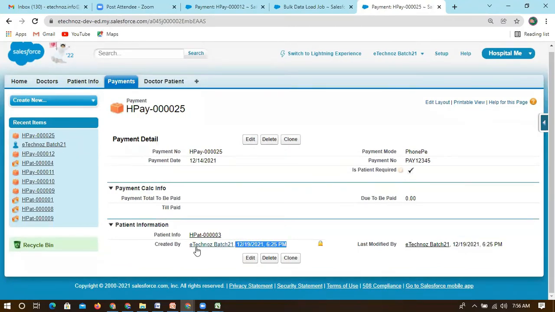So who created this? eTechnos batch 21 created it, and at what time? 1912. On this day, which is in a different date format, that is why it is showing like that. It is a different time zone. And this is the data which we created just now.